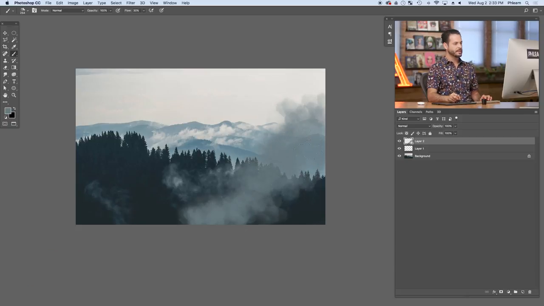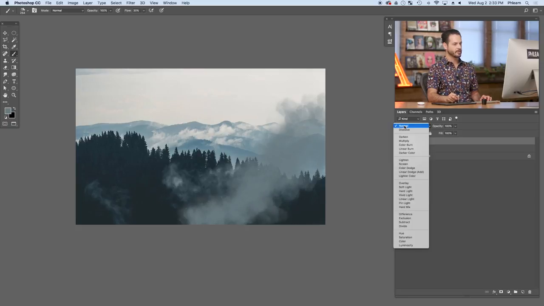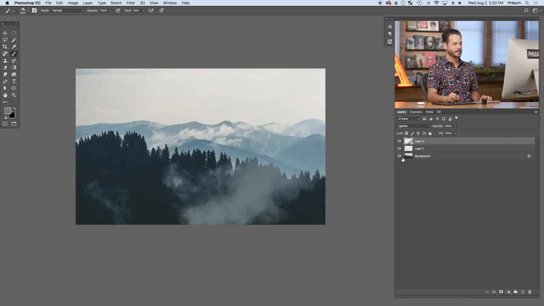Now, because this is smoke, I kind of just want this to lighten things. I don't want it to darken anything. So I'm gonna change my blend mode from normal down to lighten. There we go, that looks pretty good there. You can even just change it back to normal and just lower your opacity. Now, another cool thing that you can do is you can actually load these custom brushes into your eraser tool as well. And in the terms of the smoke and fog brush, I highly recommend doing that.